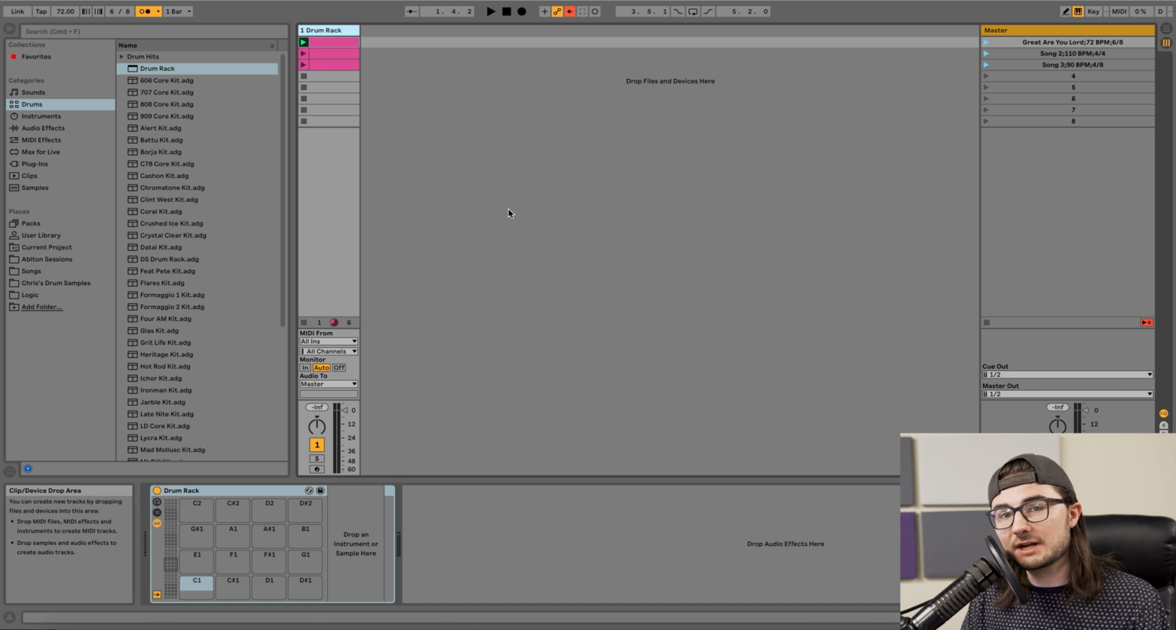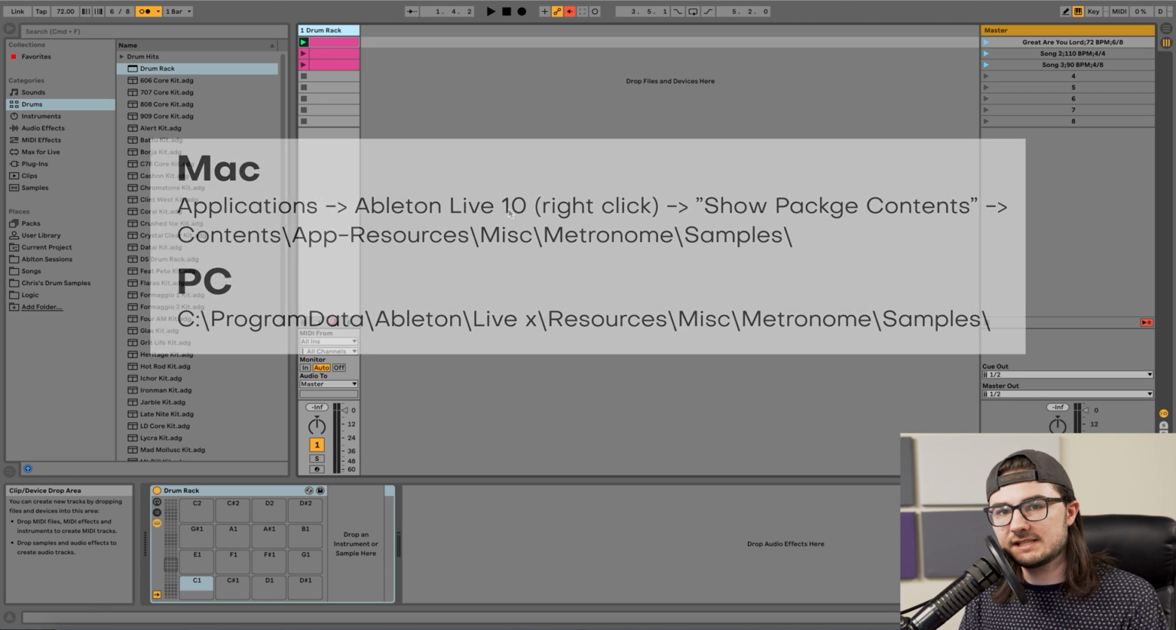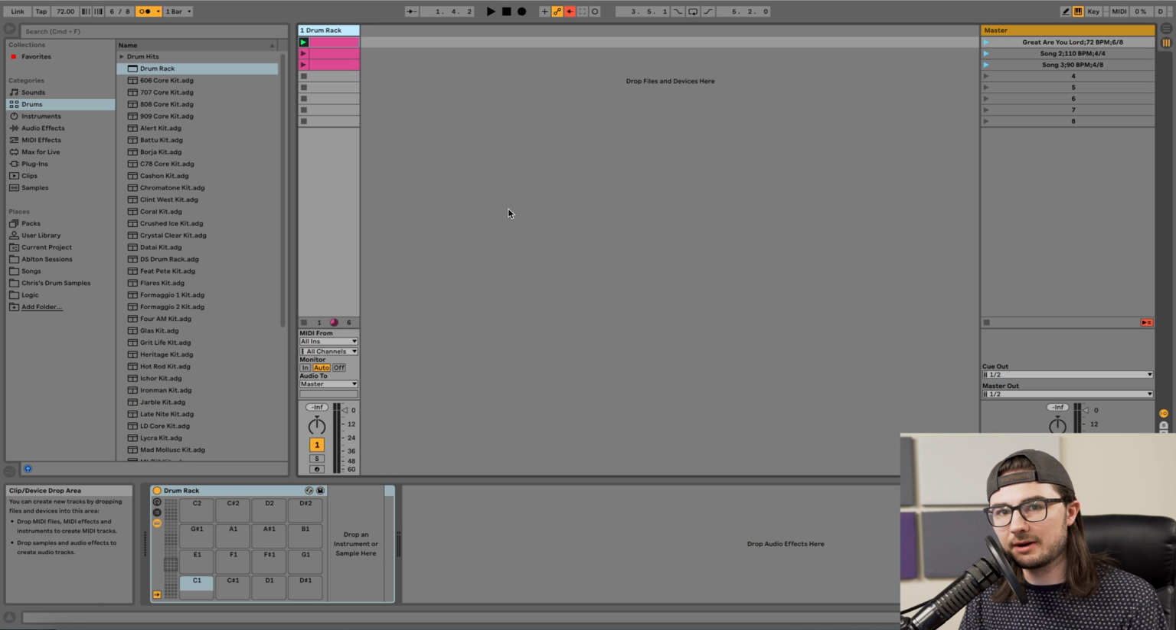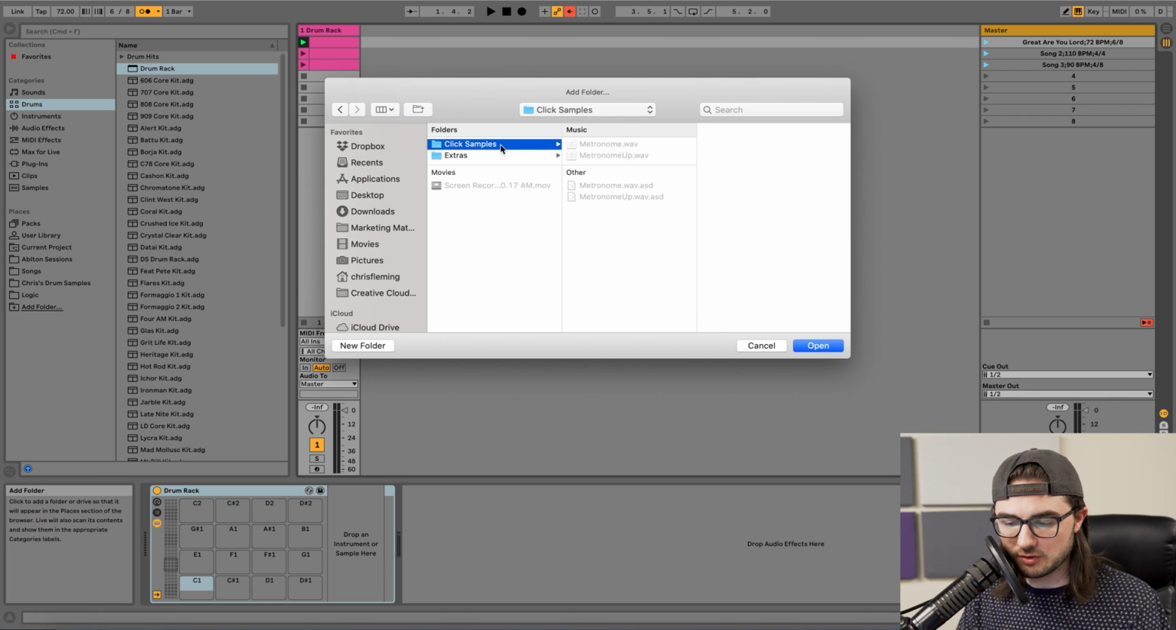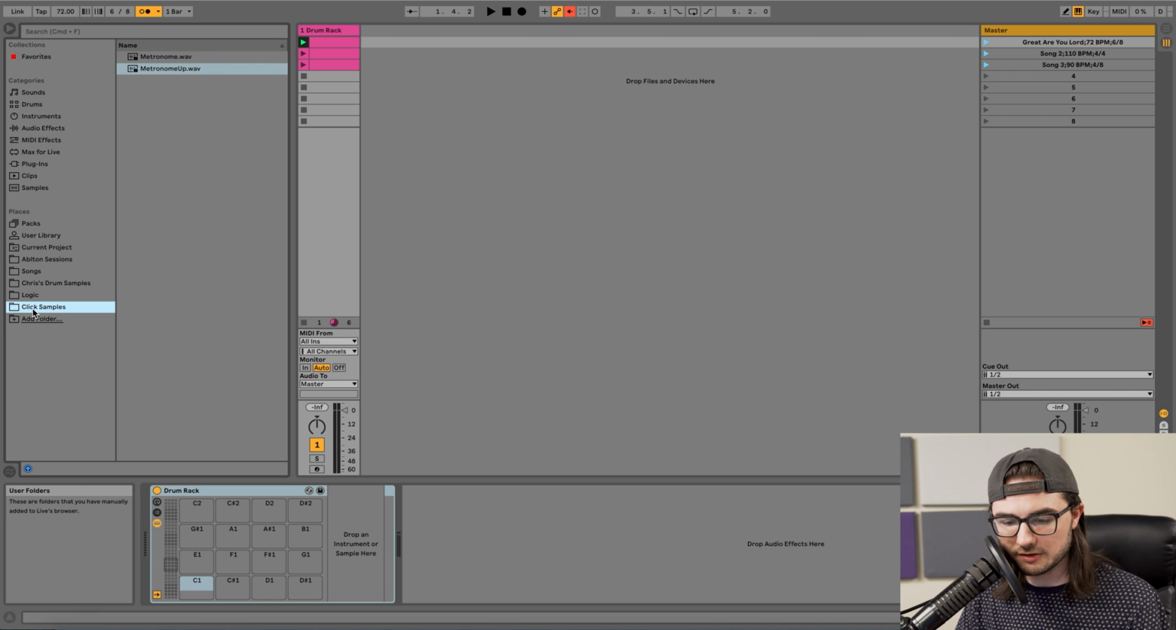So Ableton keeps their metronome samples buried in an application folder on your computer, and I'll put the location of those for Mac and PC on the screen right now. But you're going to want to go and find those and copy and paste them into a folder that's in a semi-permanent location on your computer. I actually already did this, and I copied the samples over to a folder located on my desktop. So if you go to this Add Folder section, and then select the folder you just created with the metronome samples in it, and press Open, it pulls it in over here on the left-hand side, and when we click on that folder, you should see the metronome samples inside of there.